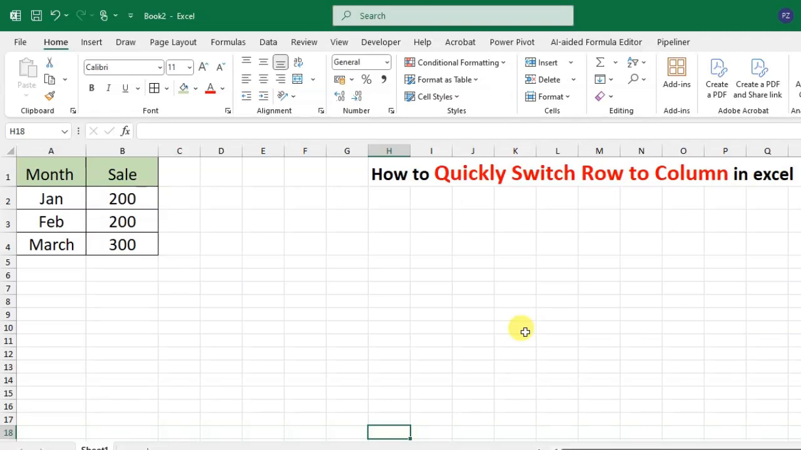Hello everyone. In this video, we will learn how to quickly switch row to column in Excel. So let's start. This is my Excel, and here you can see I have a simple data, month and sales.